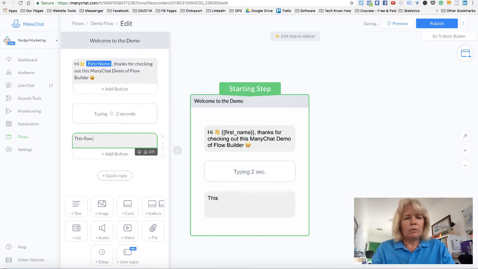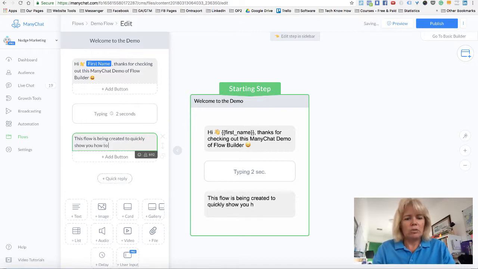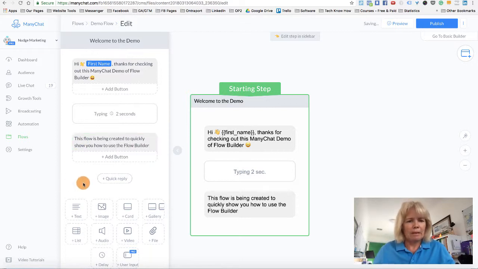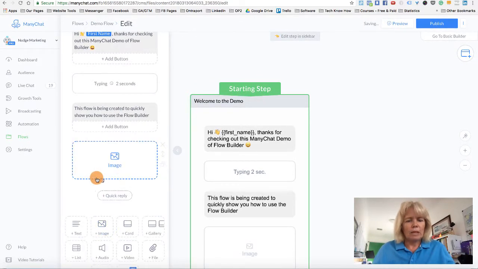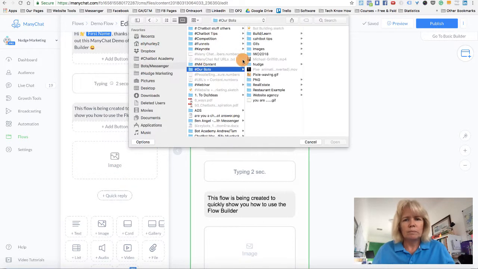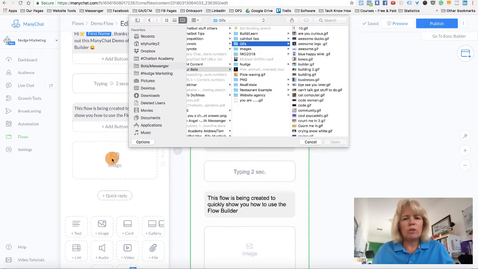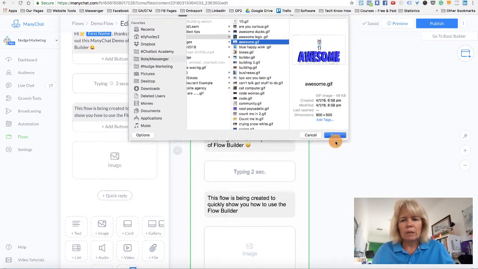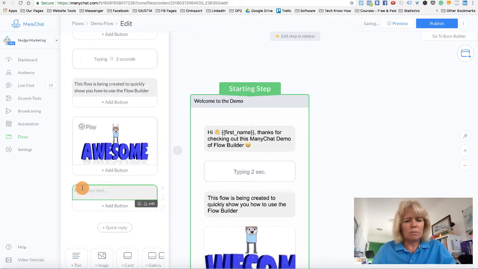This flow is being created to quickly show you how to use the Flow Builder. We can add an image in here, which we will do. With images, you can put GIFs in there. And we'll just have a little text box here. Awesome. Show me more.